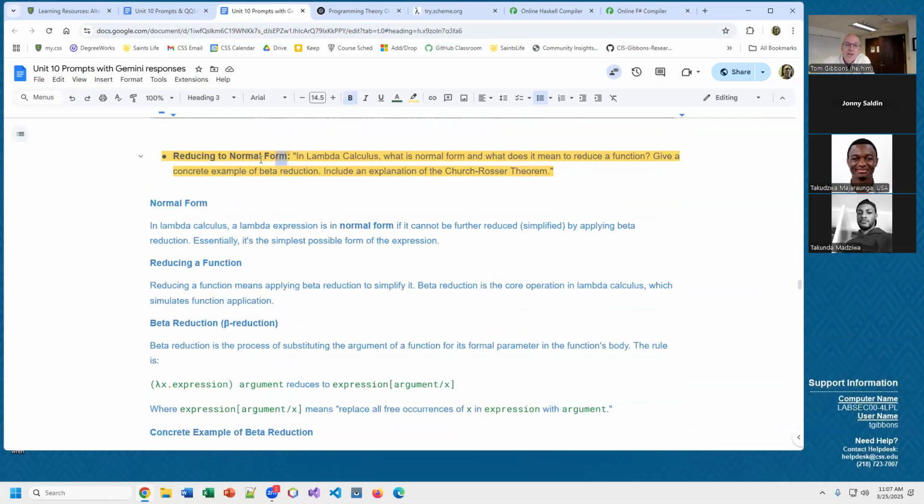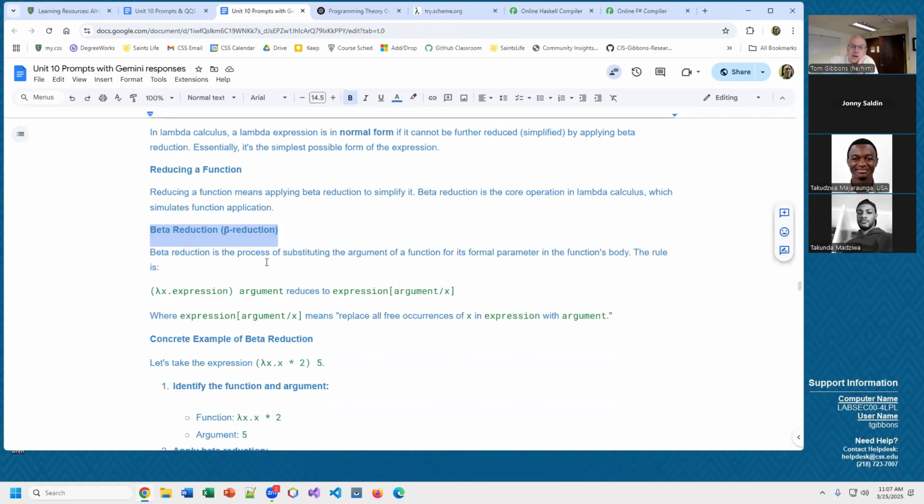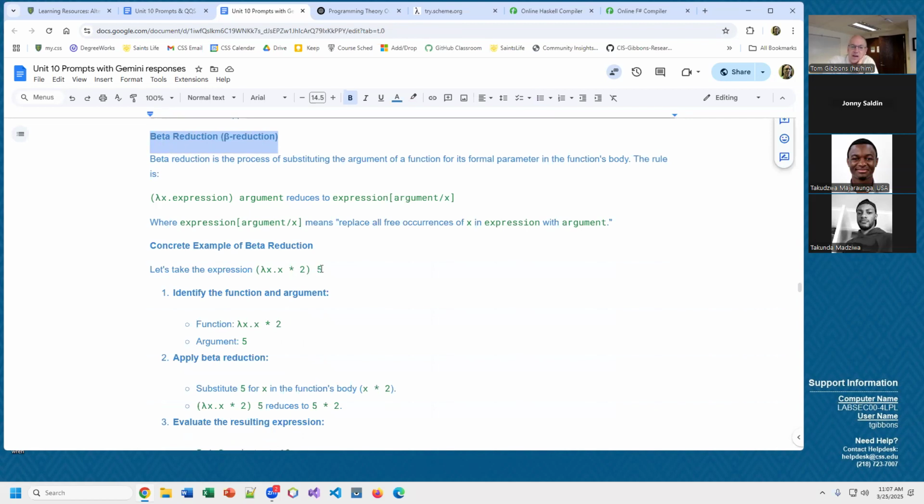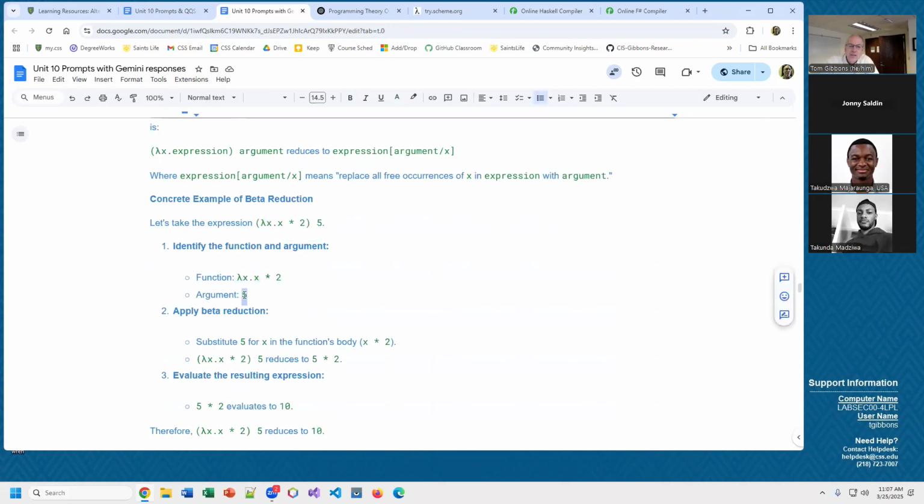In lambda calculus, one thing we do is we look at complex formulas or functions, and we reduce them to what we call a normal form. We have some ways of reducing things. If we have an expression like lambda x dot x times 2, so we're taking x and multiplying it by 2, and we're passing 5 into it, the function is this, the argument is this. As our normal reduction, we can just take 5 and put it in here.